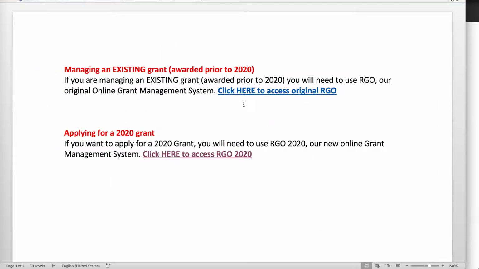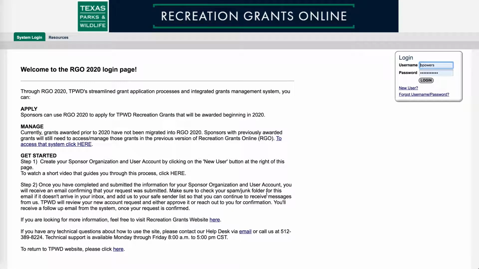It's going to have a link to our existing grant management system, which is original RGO. If you're assisting sponsor organizations with grants that they already have, you'll need to continue to use that system to get to those grants. But to apply for 2020 grants, you'll need to access our new system. You'll do that by clicking the link that says click here to access RGO 2020, and you'll be directed to the RGO 2020 login page.